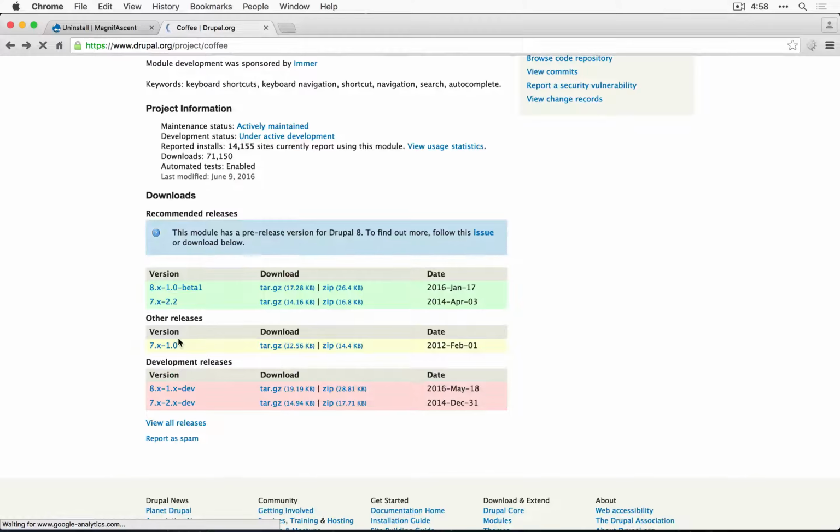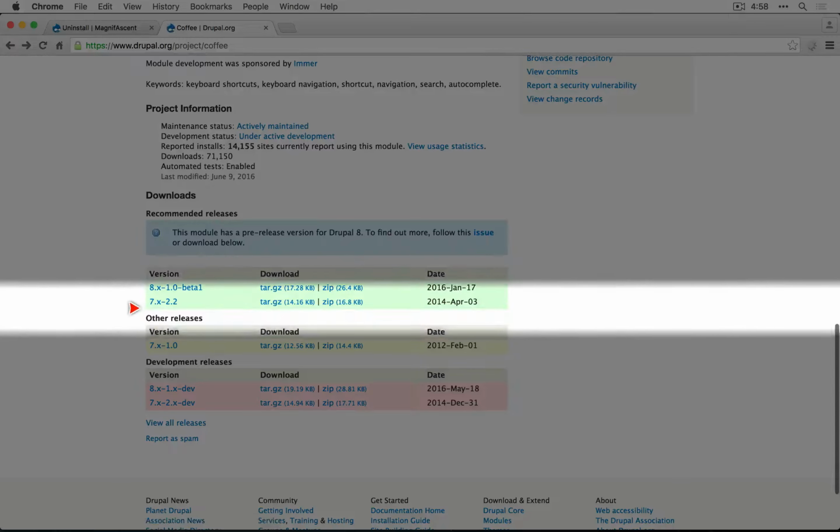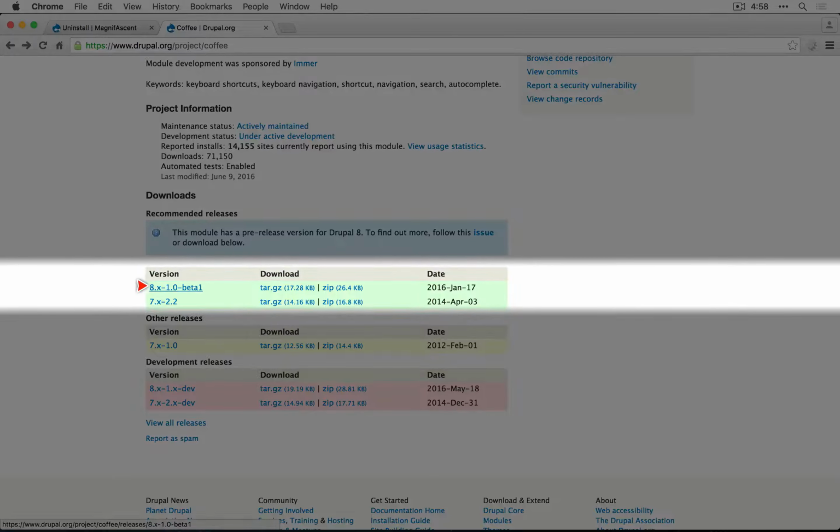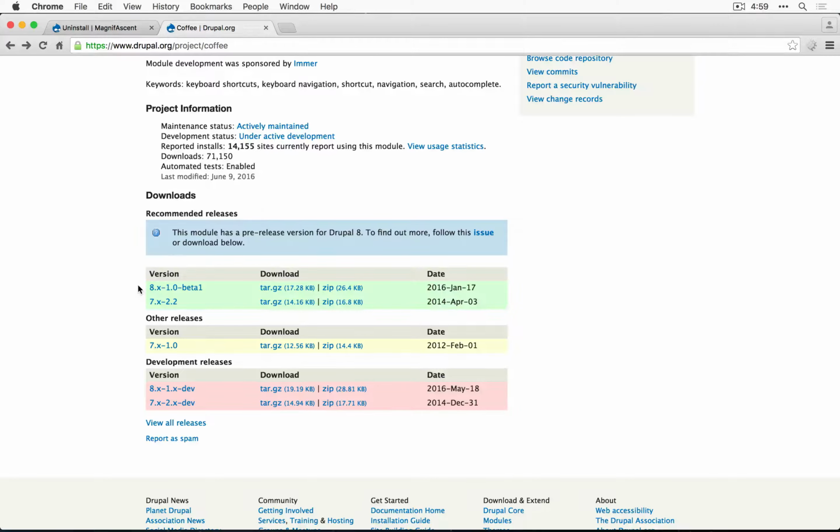And if I scroll down, it looks like we have some recommended releases, though the version 8 is still in beta. To me, there's plenty of indicators that this is a healthy module. So let's go ahead and install this.